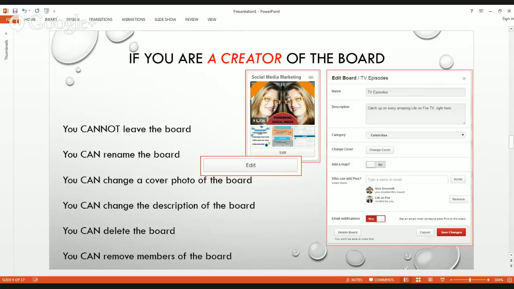You can change the cover picture here. And you can basically do whatever you want with the board. You can move things around and do whatever you want with the board and with the members of the board, except you cannot leave the board.